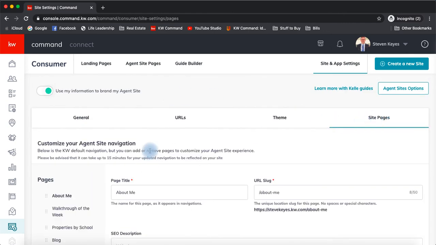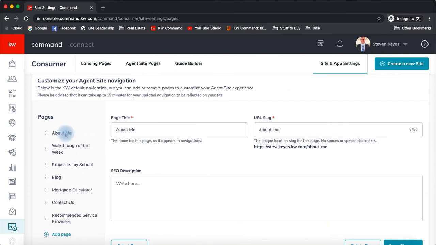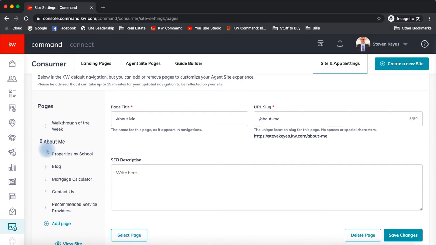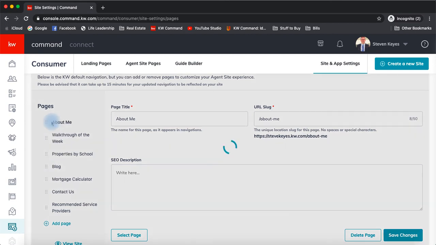And then site pages. Here's where you can change. So like I said, you'll only have the 3 pages right here, but you can change the title, the slug, the SEO description, and right here again you can change the order of your pages, so you can drag these around wherever you want them to be.